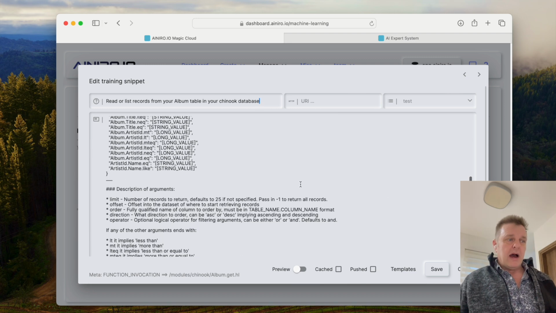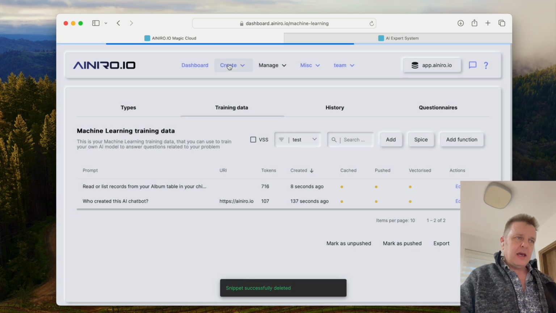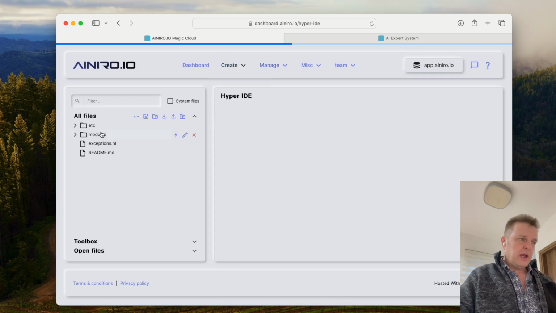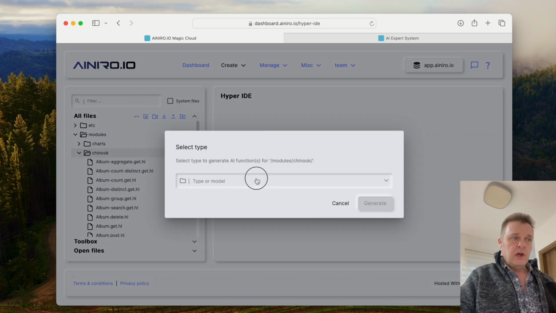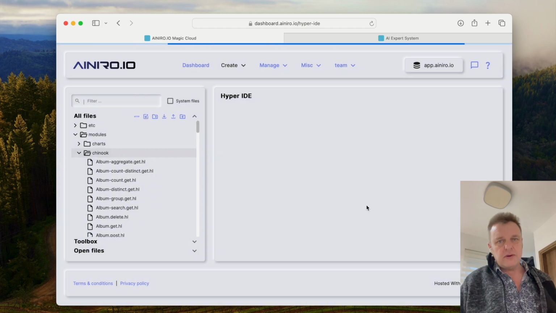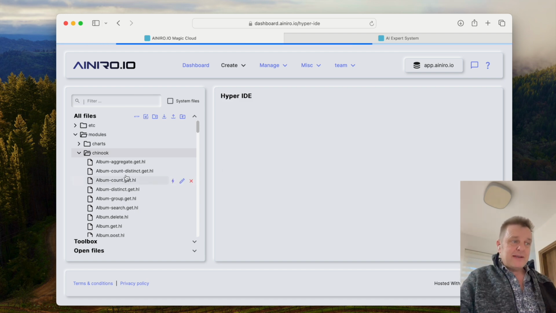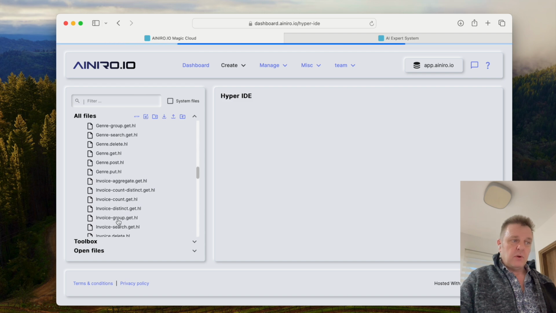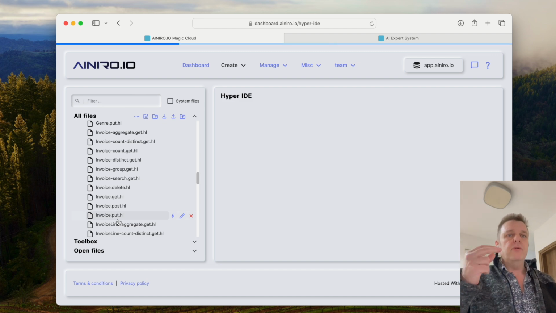You will see that I now have a new RAG training data snippet for my machine learning type. I can do this individually for one file at a time, or I can recursively add AI functions for every file inside my Chinook folder, which is typically more useful. If I click generate here, every Hyperlambda file inside this folder is automatically turned into an AI function. That means my AI agent can, in theory, execute hundreds of different functions to extract and manipulate data from my database.